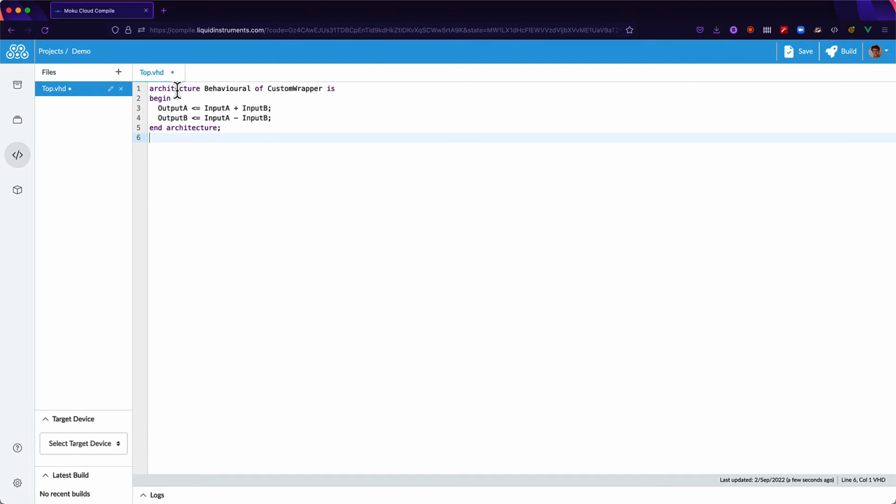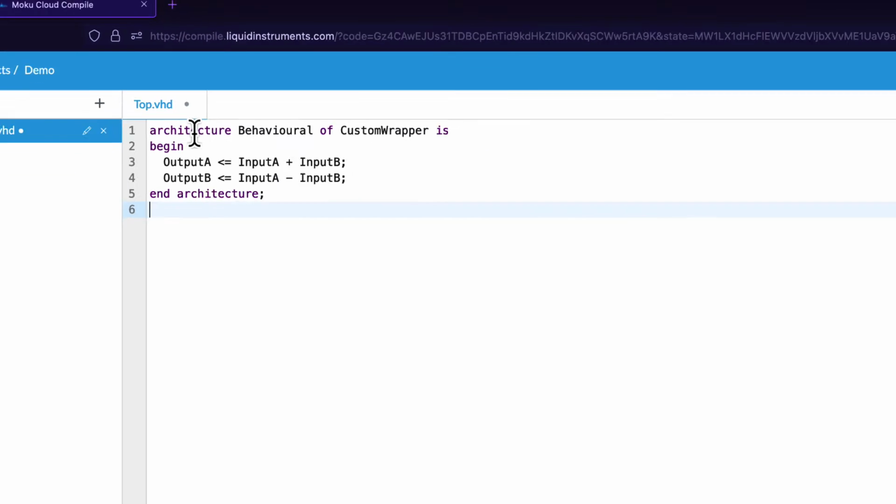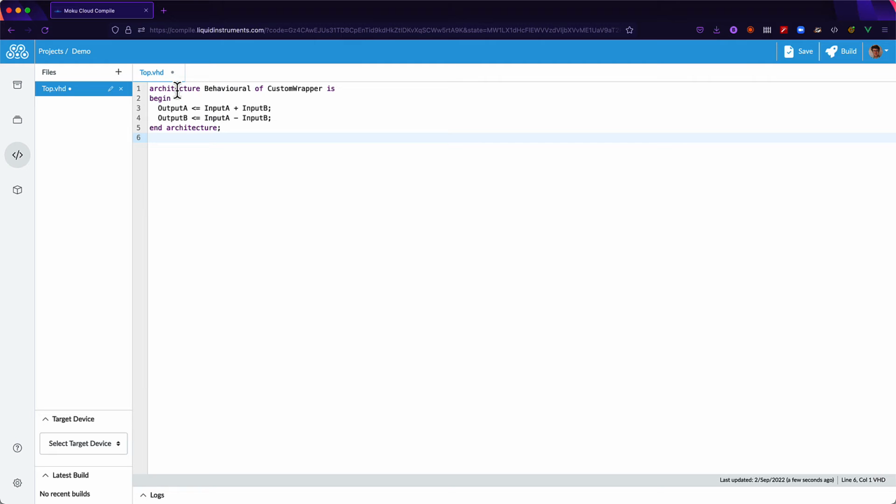This example calculates the sum and the difference of the first two inputs and writes them to the first two outputs. The source code can be found in the Moku Cloud Compile examples repository. There's a link down in the description.